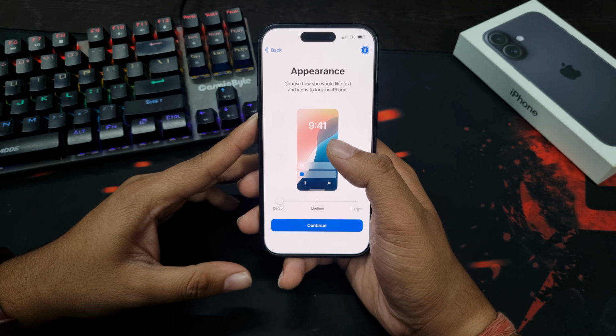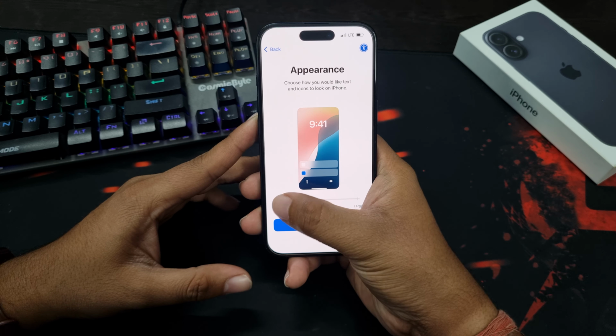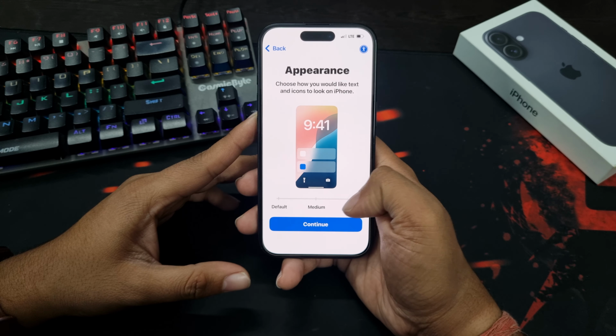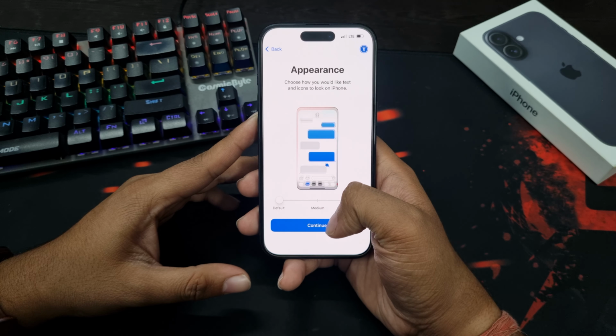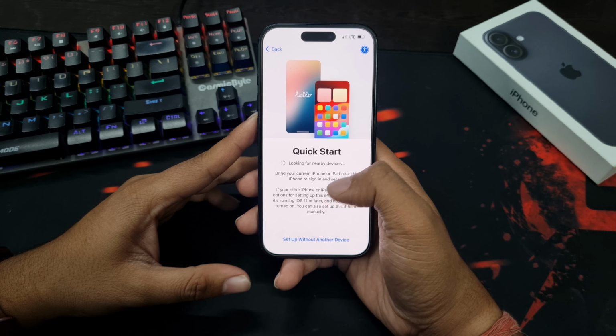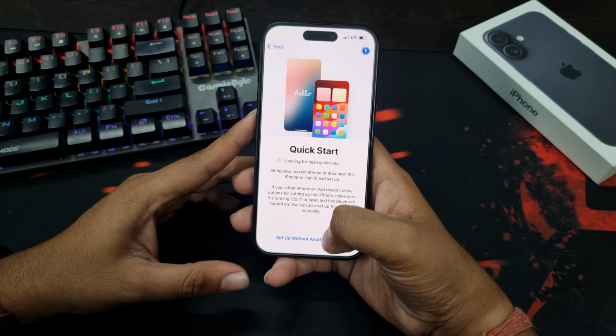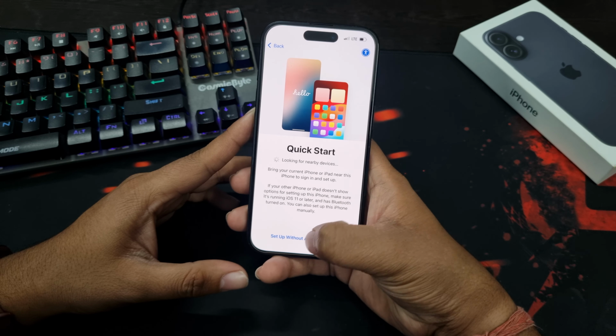On this screen, you can set text and icon size. You can select default, medium or large. So I will go with default. Once done, tap on continue. Now, if you want to set up a fresh device, then tap on setup without another device.